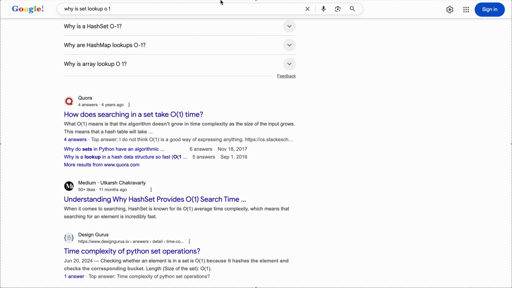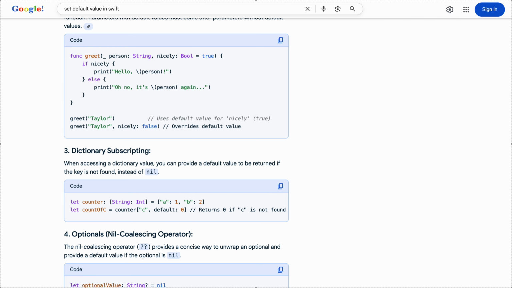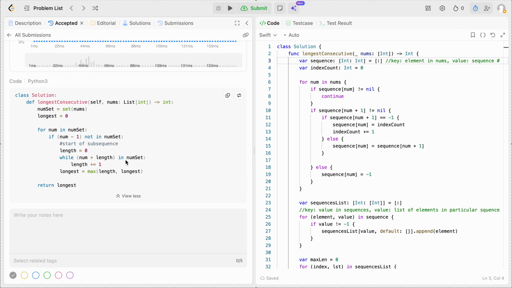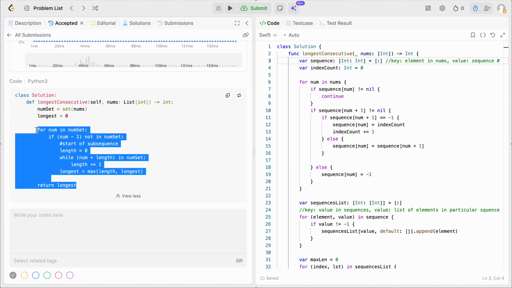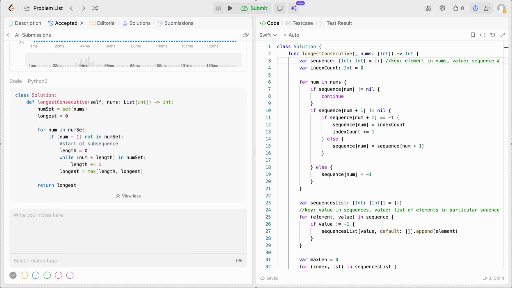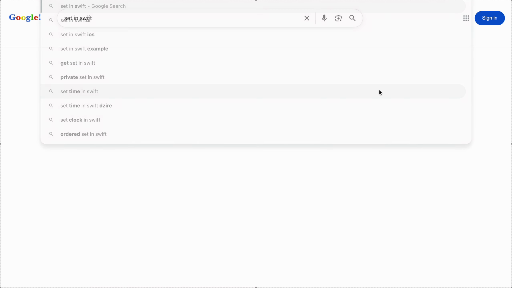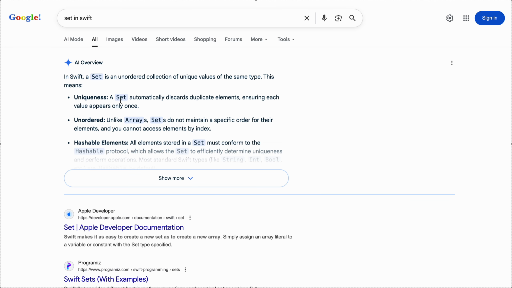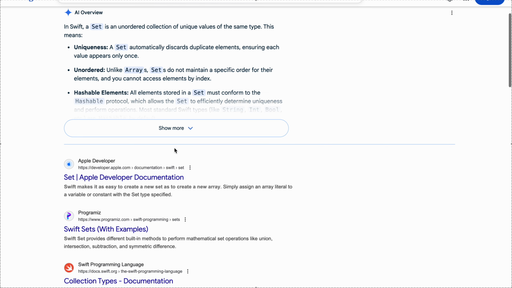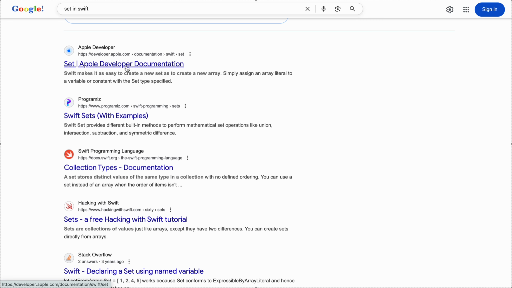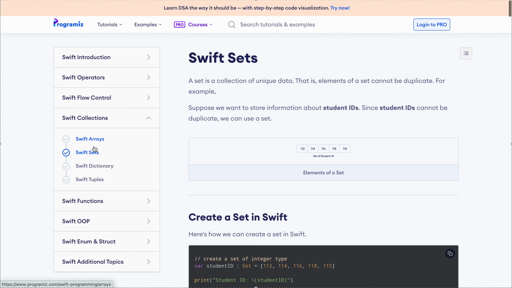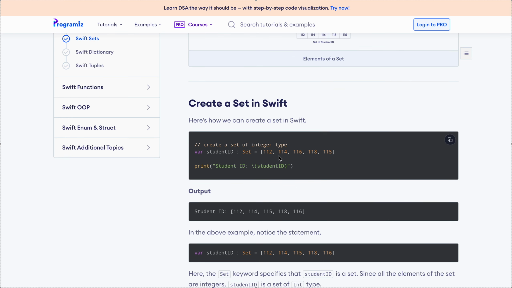Cool stuff. Now, is there a set implementation in Swift, or do I need to create it from scratch? How do I go about doing this? Good question, though. So, let's see. Set in Swift. We do. I'll look at examples. There's a set class. Interesting. Okay.